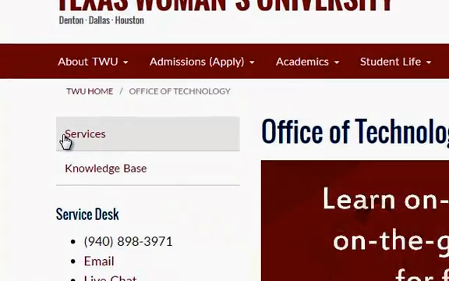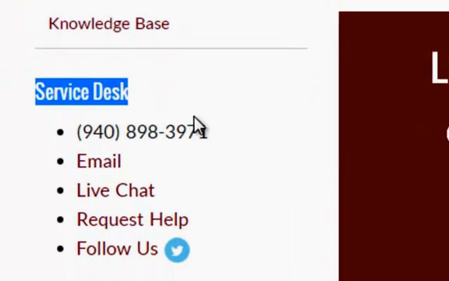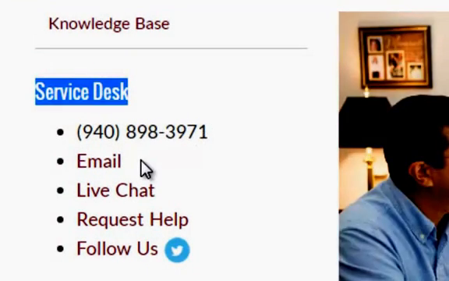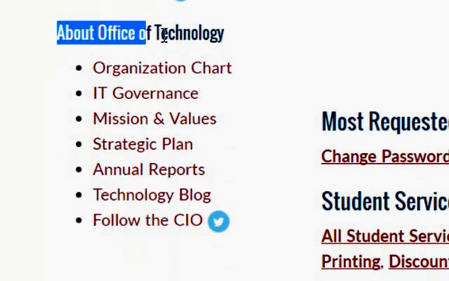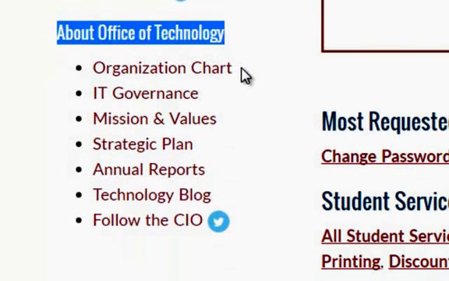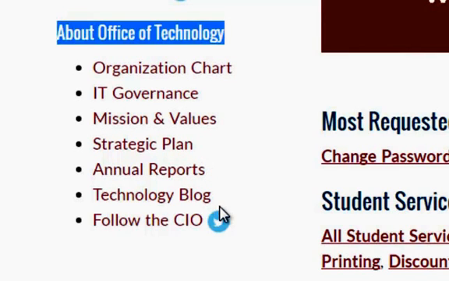There are two menu options on our new site, Services and Knowledge Base. We also have contact information for the service desk, email, chat, requesting help, and then following our Twitter. We also have information about our department, our organization chart, governance, mission and values, strategic plan, annual reports, our blog, and our CIO's Twitter account.